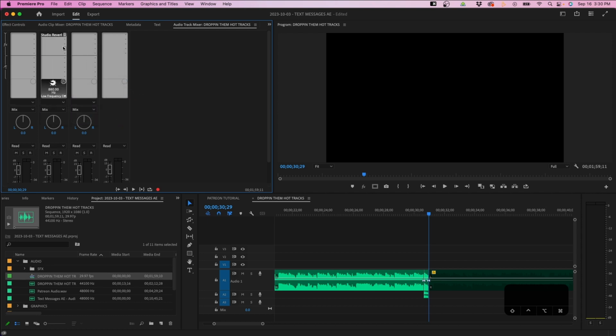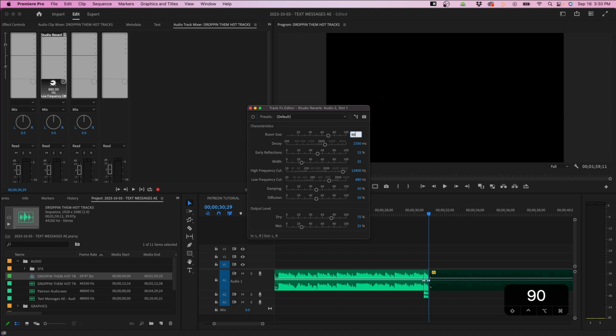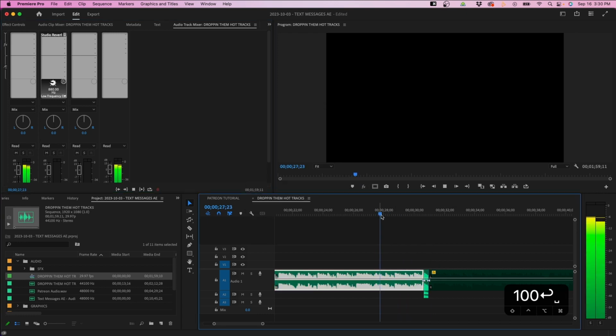Here are the settings to adjust. I would first change the room size to 90, then the decay to 8000, the early reflections to 55, the width to 55, and then the dry to 0 and the wet to 100. This will get a pretty nice reverb effect. So once we exit out and we play this back, you can see how it sounds.